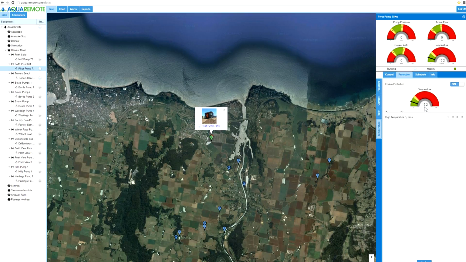This would primarily be used in a no flow situation as a secondary or third backup, depending on what other features of Aquaremote you have in operation from a protection perspective. But if you do have a no flow feedback situation, this would effectively shut down your pump quite quickly on high temperature. So that's the protection screens inside of the desktop version.